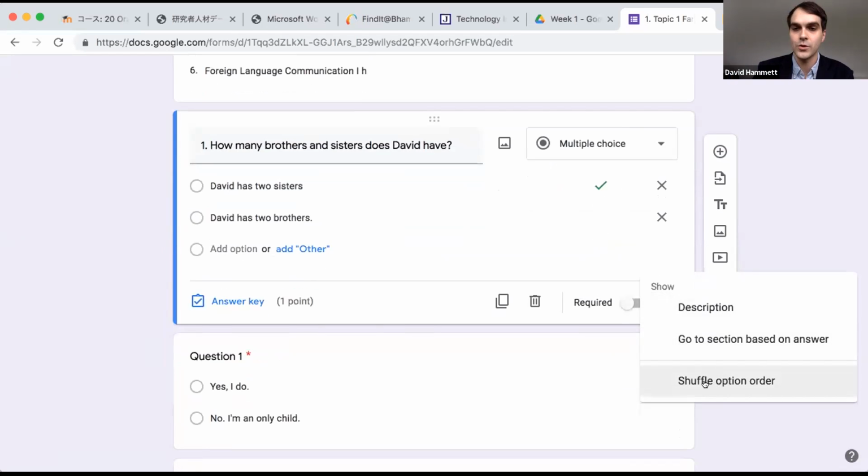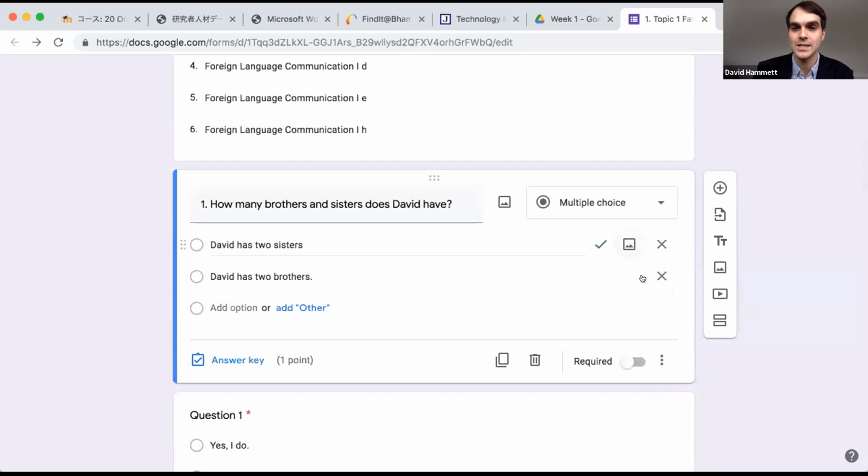You can actually shuffle the options here. So if you wanted to, you could make it so every student doesn't have the same options in the same order. So they could be shuffled up if you decide to. That might be good for doing quizzes for students or a test at the end of the semester.